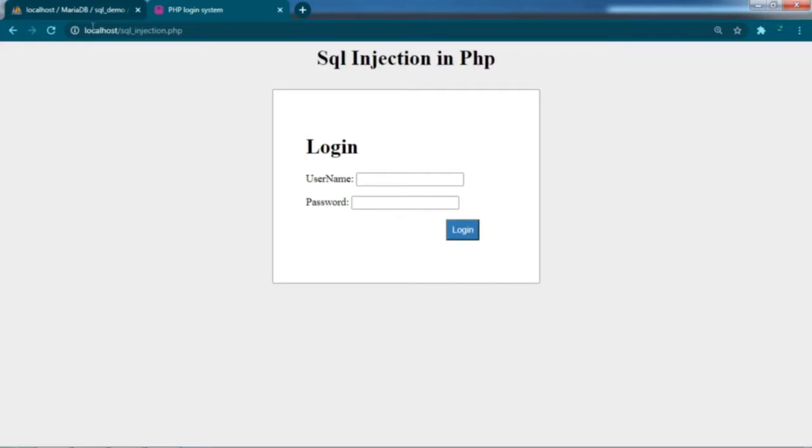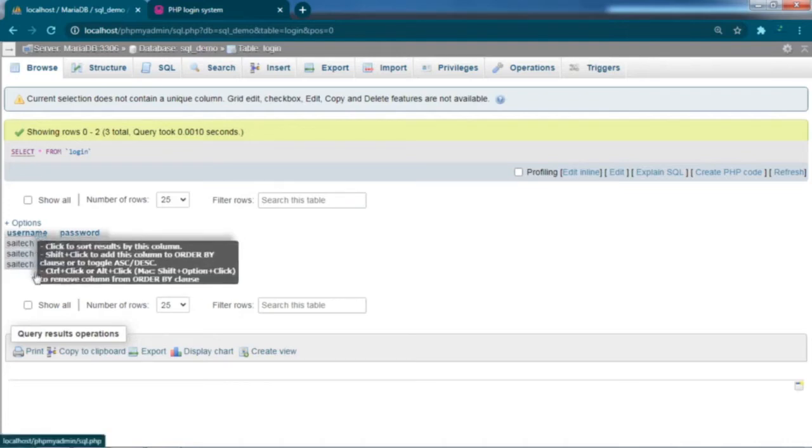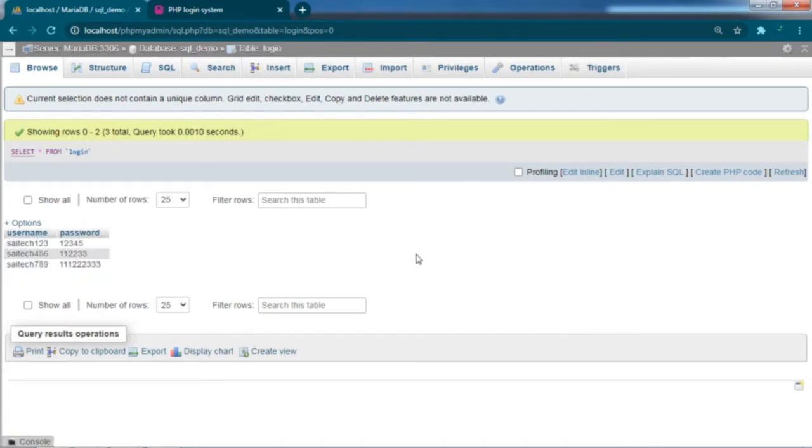So let's see. Here we have created one database. Its name is SQL demo and the table name is login, and inside the login table we have created two fields: first one is username and the second is password. For demonstration purposes we have created 3 users and their passwords.